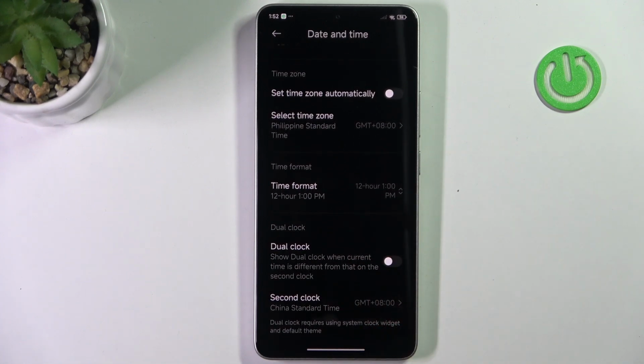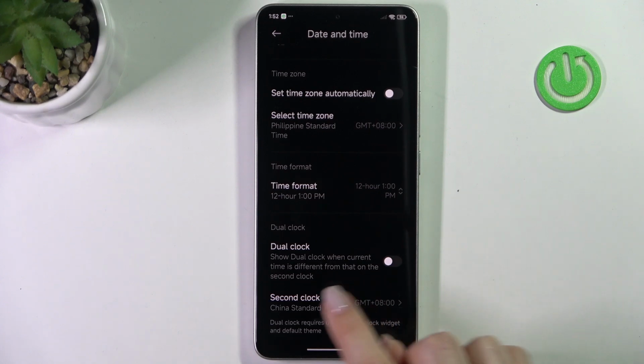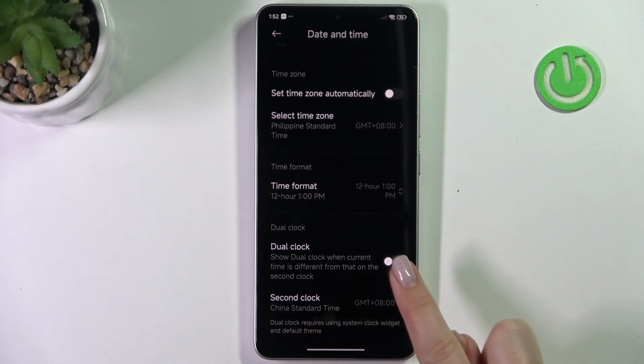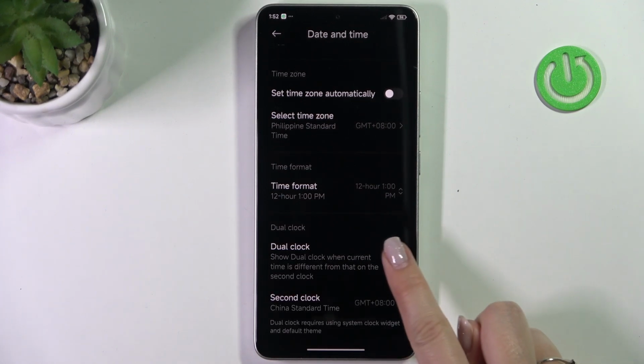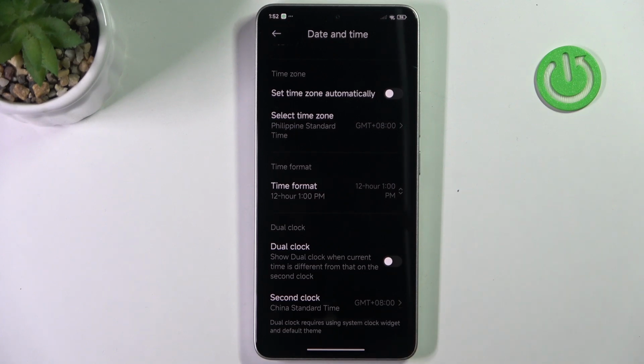You can also decide whether you want to use the dual clock, where your device will basically show the second clock with the time from a totally different place in the world of your choice. Right here we've got the China. So just tap on this switcher or tap on it again to turn it off.